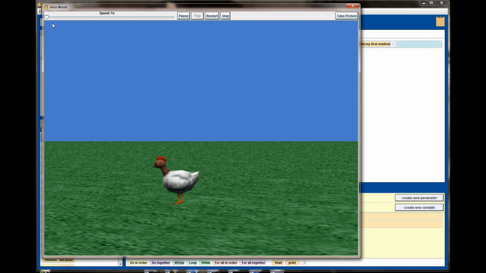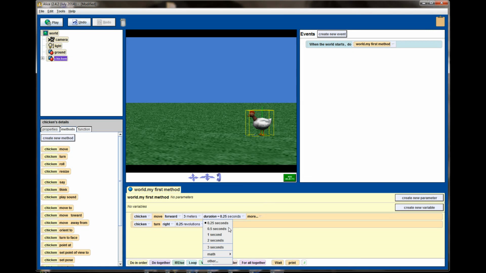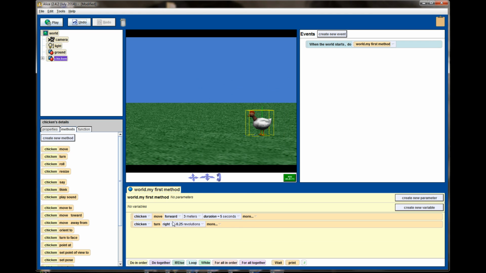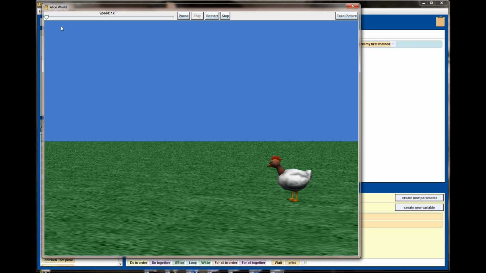When we hit play, the chicken moves really quickly. If I want to slow the chicken down, I can change my duration to something longer. Let's say 5 seconds. This says that the chicken's still going to move forward 3 meters, but the start of the animation and the end of the animation are going to be 5 seconds apart. When I hit play, the chicken is moving much slower. It's going to take the chicken 5 seconds from when he starts moving to when he gets to the end of his 3 meter move.